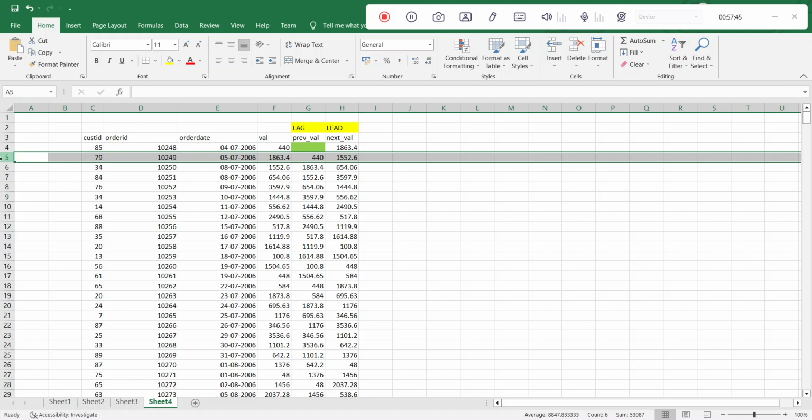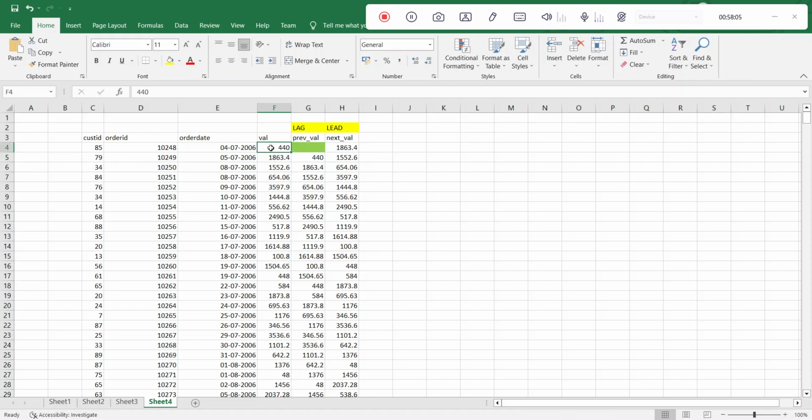This is our second row, 5th of July. Now the previous row, 4th July data, is available with us, right? So what is the number in the value column for 4th July? It is 440, right? So 440 will be written over here. So this will be the same and this will be the same, 440, right?